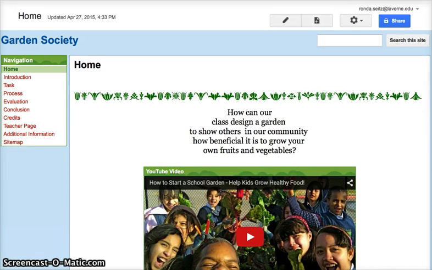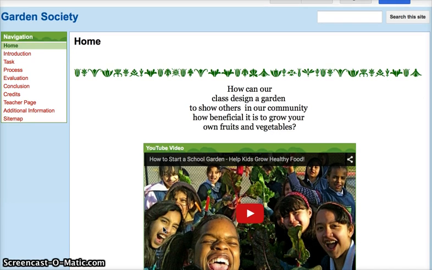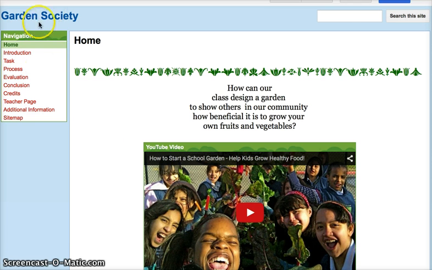Welcome to my PBQ. It's called Garden Society. It's designed around a fourth grade math and reading curriculum. Definitely has science as well. So let's get started. I have a navigation bar off to the left to scroll through each page.